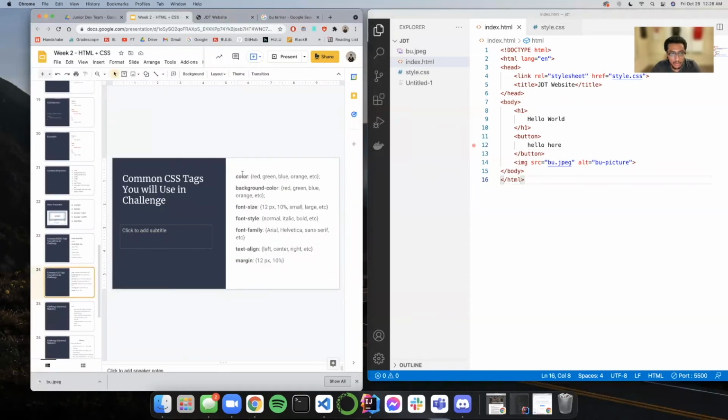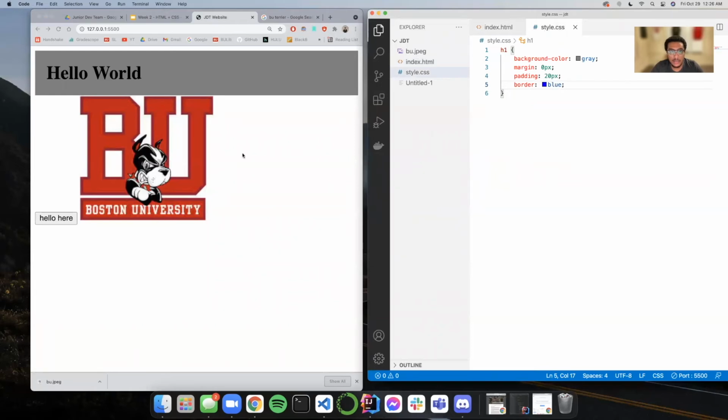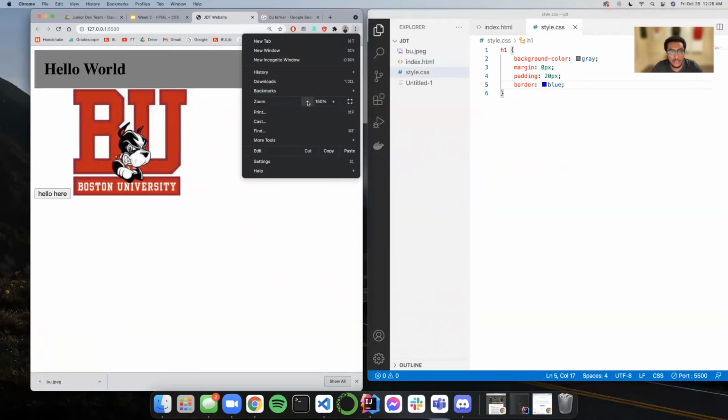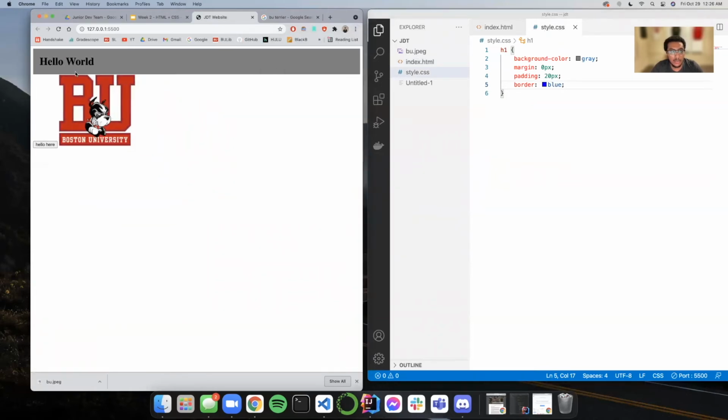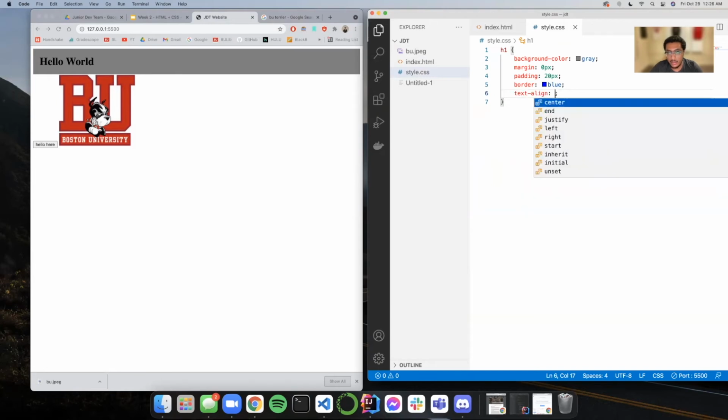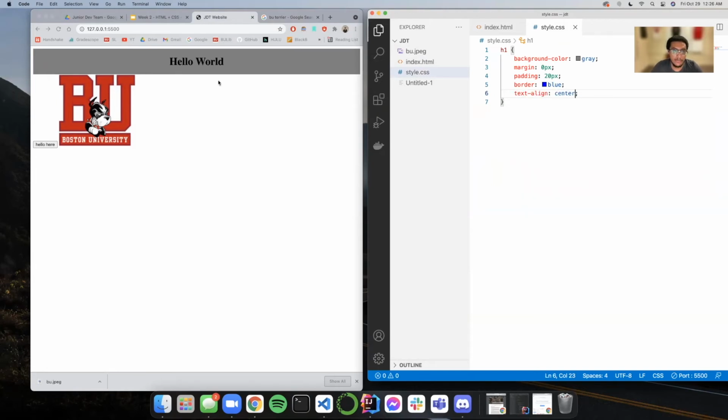Other common tags like we went over, text align is really important. This is one of our favorite CSS properties. So as you can see, hello world is really far to the left. And so imagine that I want it to be centered. You can say text align center, and voila, it's right here in the middle.